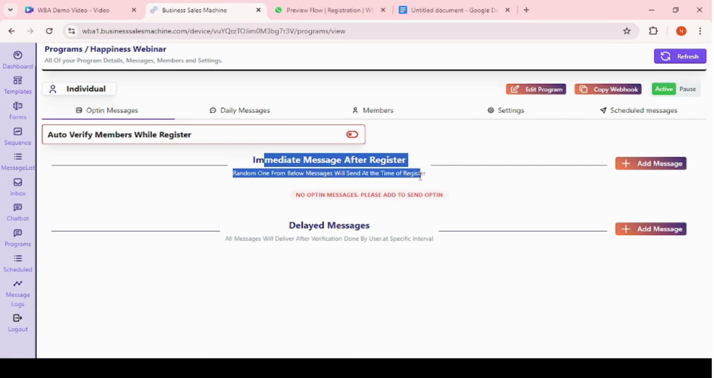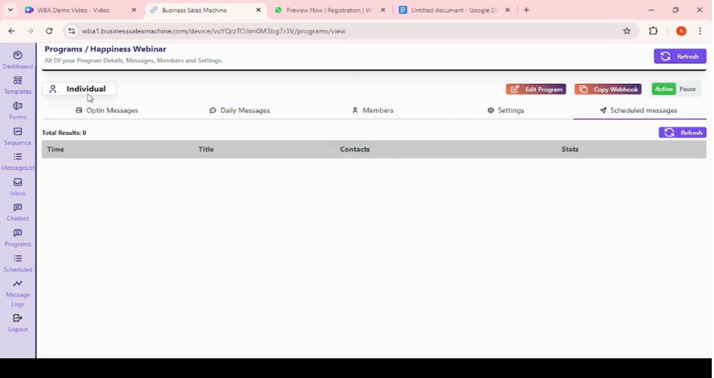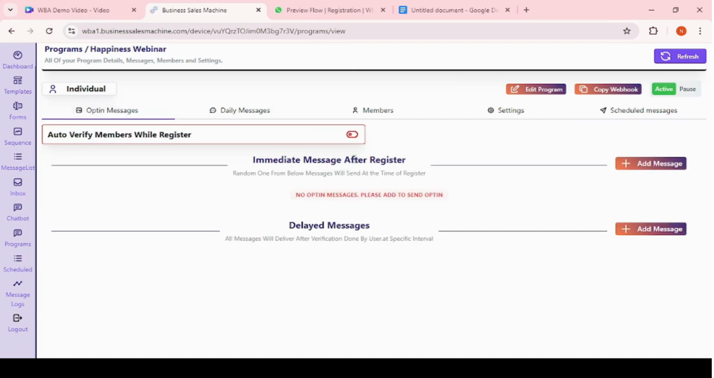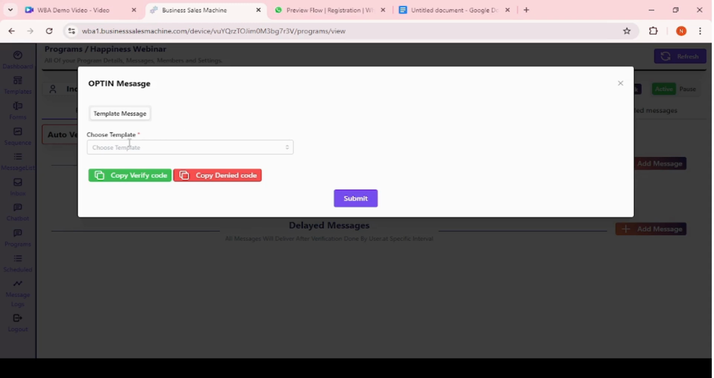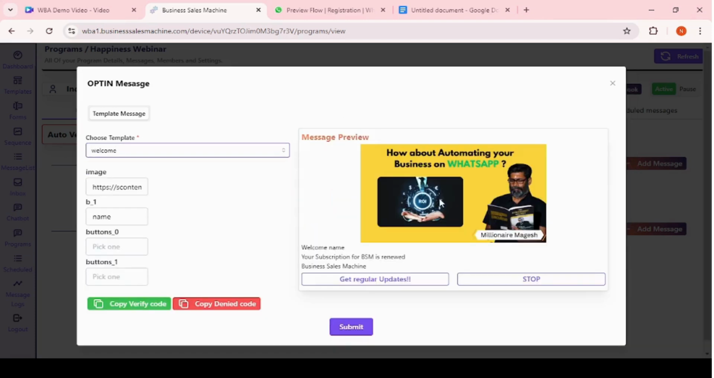Now I have various options like I can create opt-in messages, daily messages, members and settings, and we have the scheduled messages. Here you can add whatever message you want to send immediately after registration or payment success. Whatever the message you want to send, you can just click on add message. Here you can select the template, right? So I'm just selecting a template.